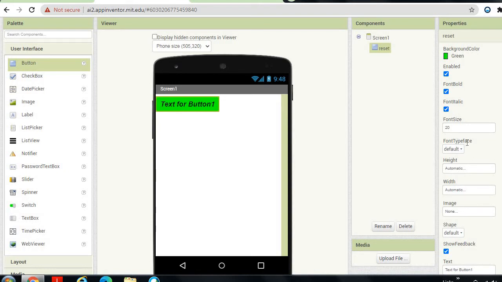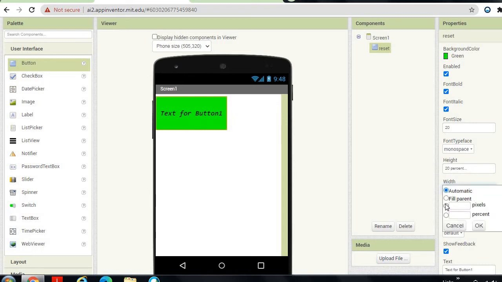Now this is font typeface. This is the writing of this. So instead of sans serif, I'm going to choose monospace. You can see the writing has changed. Then for height, automatic, I'm going to choose percentage. Then I'm going to put it on 20. See, it has extended. Now width, I'm going to set as fill parent. Then see, it changes. Now I'm not going to do anything.